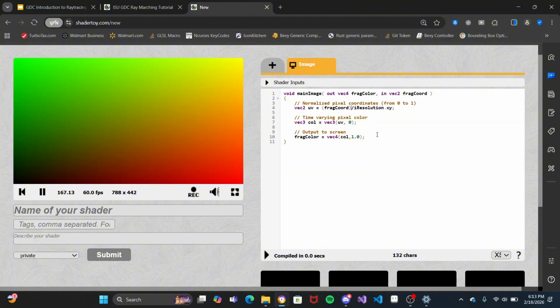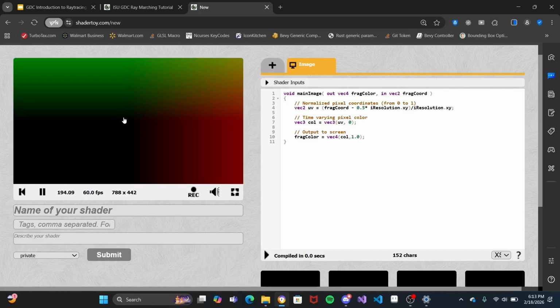And so here, what we're going to try and do is shift it from 0 to 1, 1, all the way to having 0, 0 in the middle. So the way we do that is subtract half of iResolution x, y, and then once we do that, you can see the center is now dark and the edges are a little bit lighter.